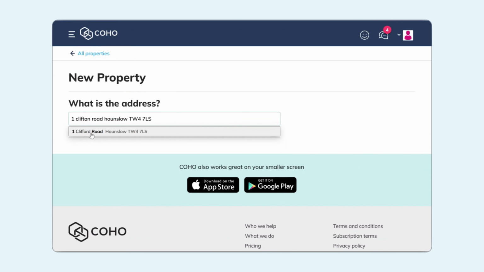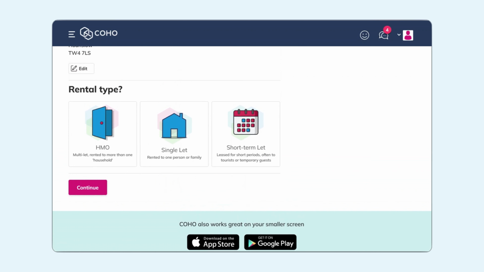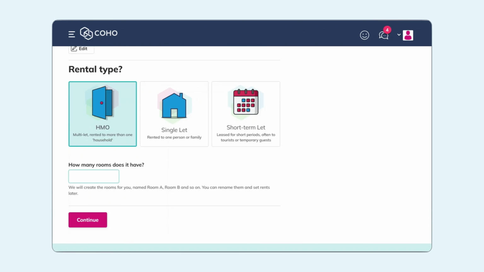Next, you can search for the address or add it manually. Click Continue and you can choose the type of rental that you'll be adding. If it's a HMO, enter the number of rooms and COHO creates them automatically for you.